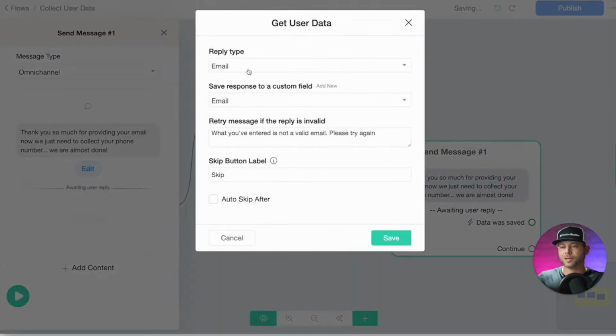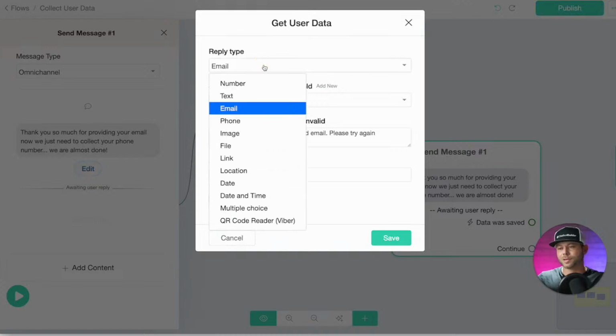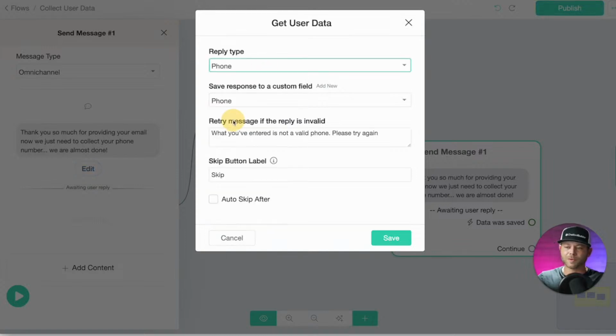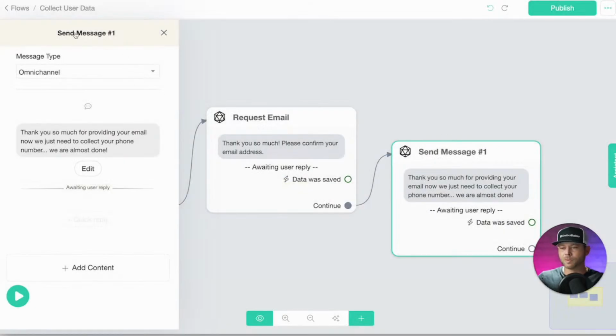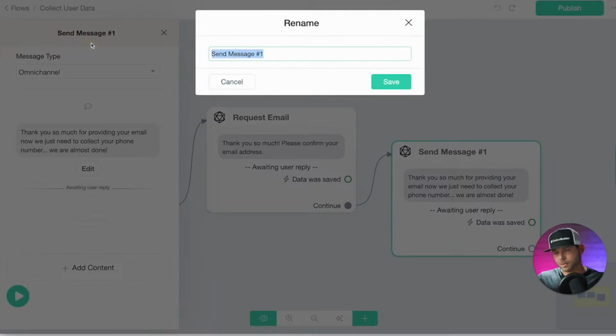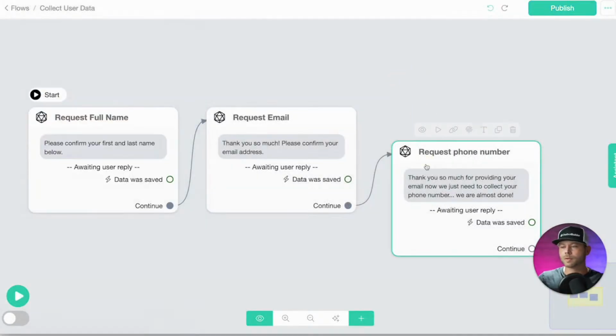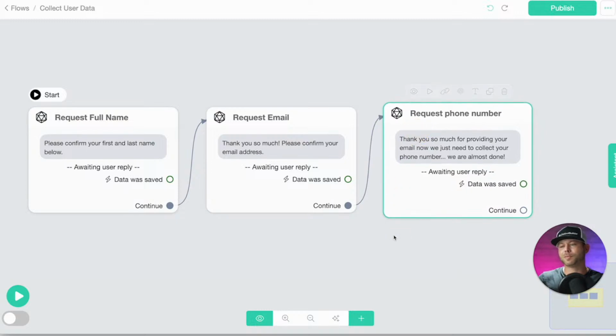We'll click edit, and this time we'll choose phone. We already have the system field saved for you here, phone. Let's remove the skip button and click save. We can click here again, request phone number, and now we'll have the phone number.